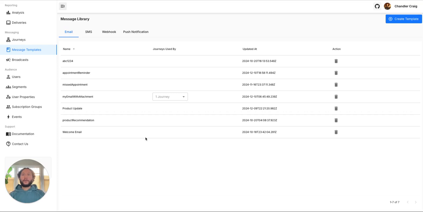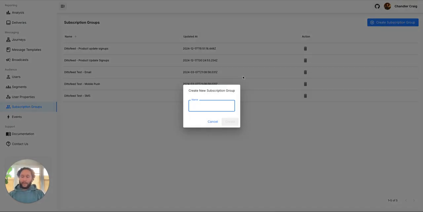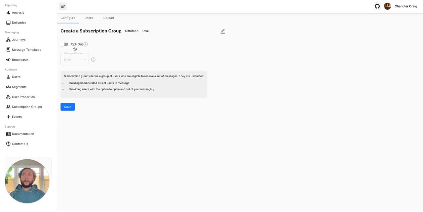So from your dashboard, click the Subscription Groups tab, then click Create Subscription Group. Give it a name, like your company name, and the channel your user signed up for. Let's put email. Click Create. Now by default, opt-out is selected, which will include all users in your workspace unless they unsubscribe. Let's turn on opt-in and hit save.